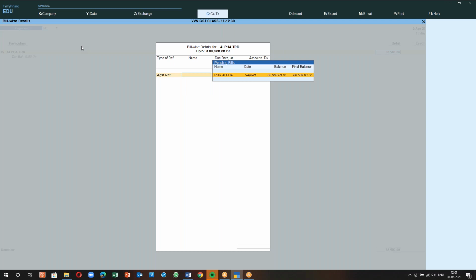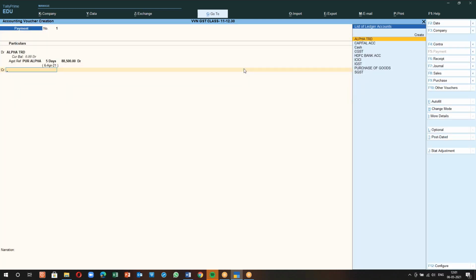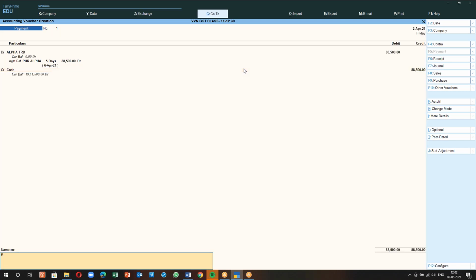You can see the bill name that I had changed. It was actually the invoice number which was entered, but I had changed it to purchase PUR alpha. That is the bill which was created in the new reference bill. So I select it. I just keep pressing enter and go on. And now here on the credit side, I put cash. And the narration being payment made for the credit purchases. So this is how you pass the transaction.